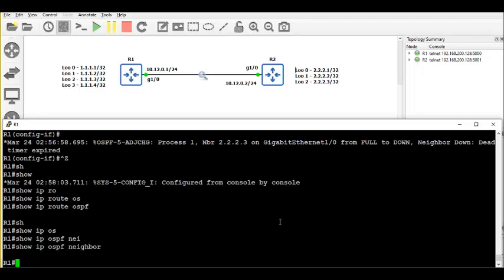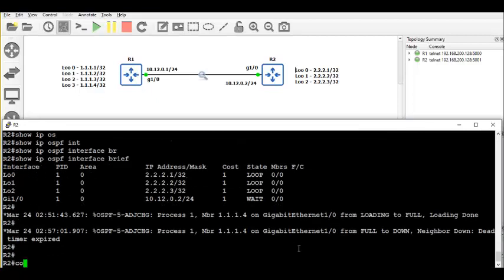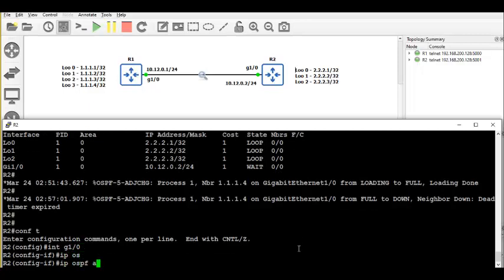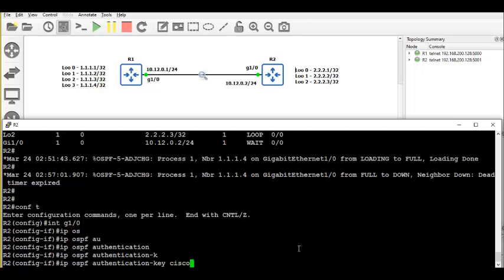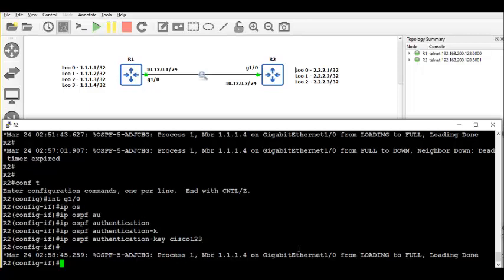Let's go to router 2. Interface G1/0, ip ospf authentication, enter. So now the type is matched. Next is the authentication key, Cisco123. Now the key is also matched. I'm expecting the neighbor. Look at this, the neighbor has come up.